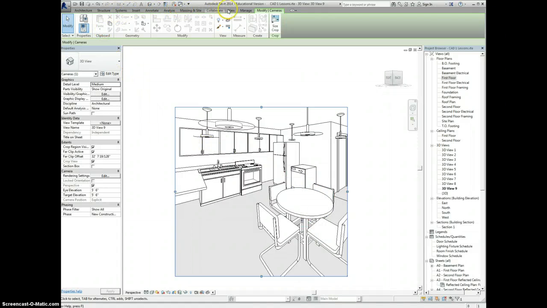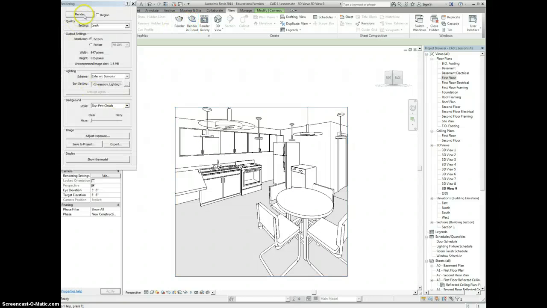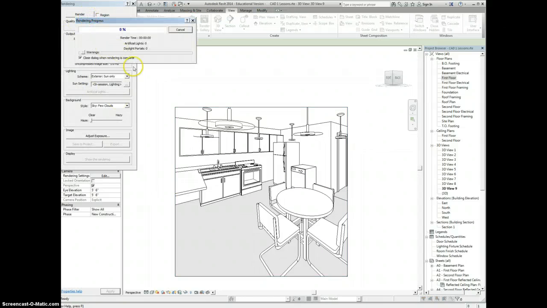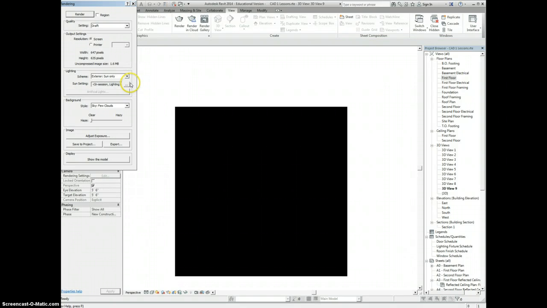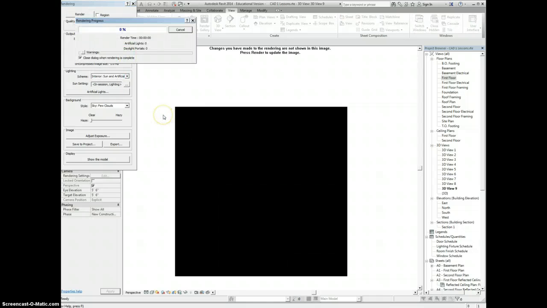Alright, and then go back to your View tab, Render, and we're just going to leave it on draft again to see what happens. You know what, I'm going to cancel it before anything too bad happens. Yes, stop the operation. The scheme was sun only. We probably want sun and artificial lights. Artificial lights are what we just put in there. Now let's try to render and see what happens. And if the stars align just right, we should have a fairly well lit kitchen that looks more like a realistic view than what it did before.